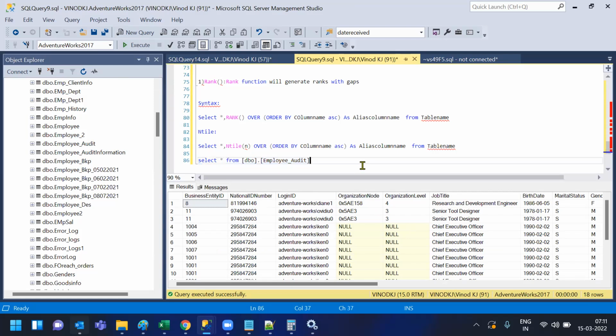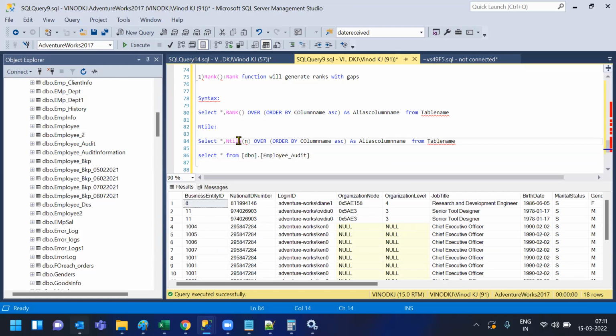So for an example, what the NTILE function will do is, here I have mentioned n, right? N is nothing but the NTILE function will divide the number of rows into a number of parts. So for an example, if I mention NTILE of 4, these 18 rows will be divided into 4 parts. So how it will divide and what exactly it will assign, we'll just see now.